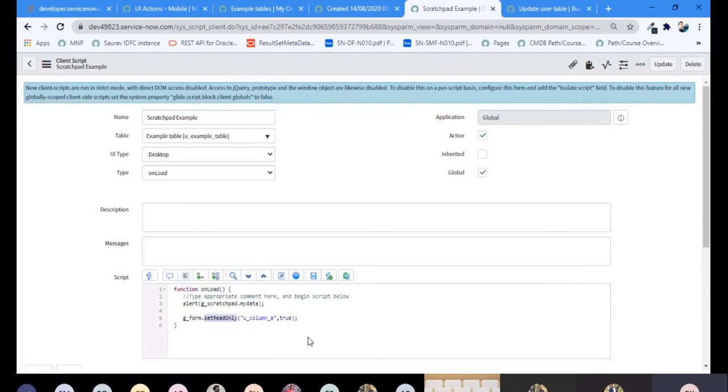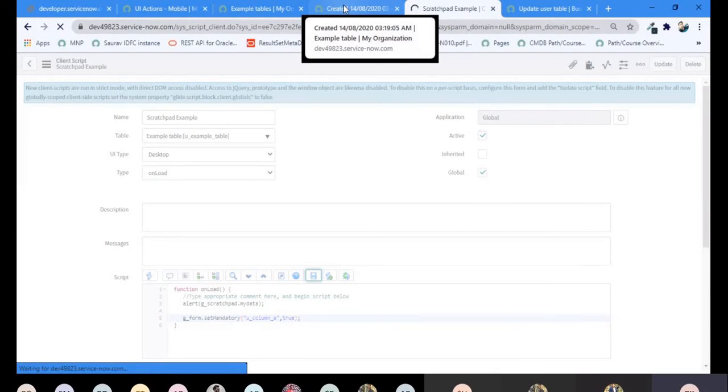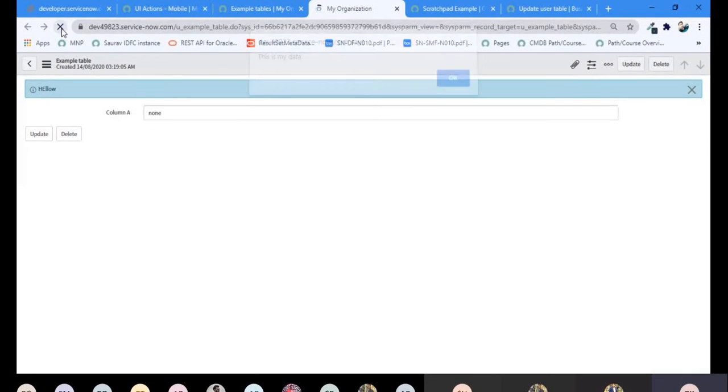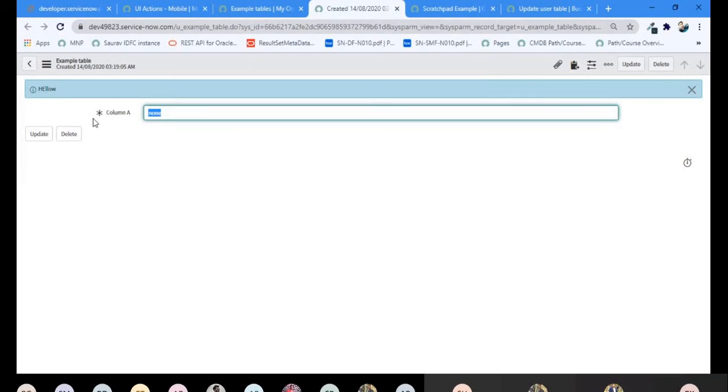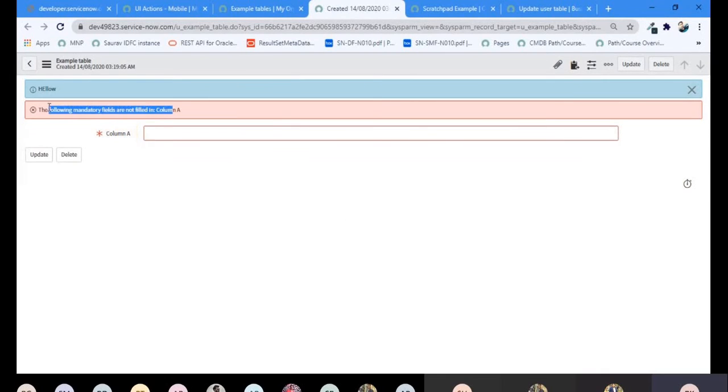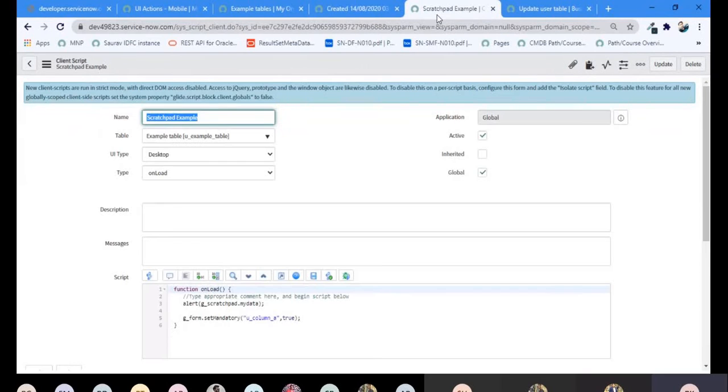Now I will make it mandatory. We have set mandatory. Save it. Again, let's see what will happen. It became mandatory. I will remove it. Right. I will not be able to save it. Correct. It becomes mandatory. For example, I want to hide this business rule.